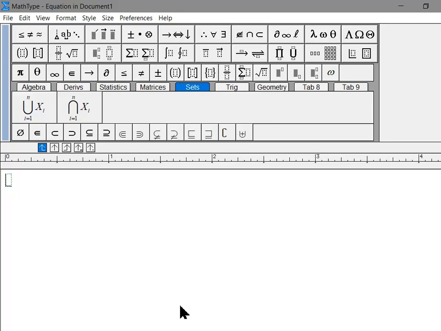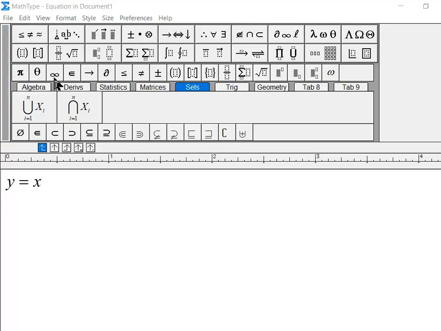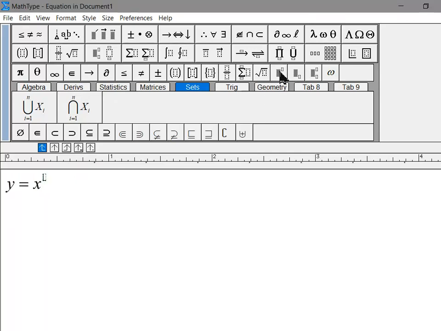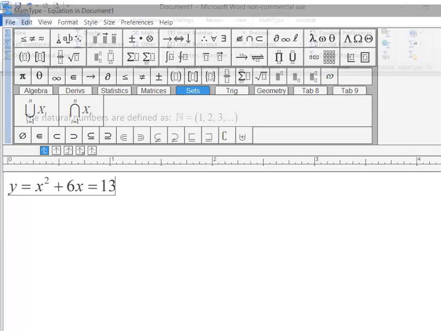So y equals x squared, and I'm looking for the squared, there it is in the often used symbols. So x squared, I moved over with the cursor so I was off the exponent, plus 6x minus 13. And I'm just going to embed that. I'm going to close up MathType, and that will embed that in my document.